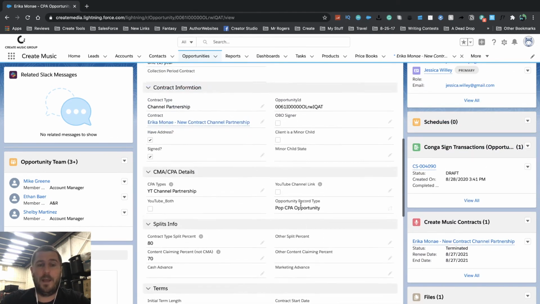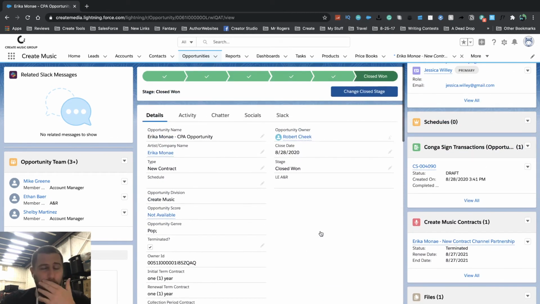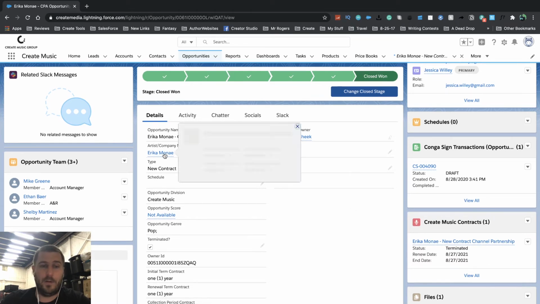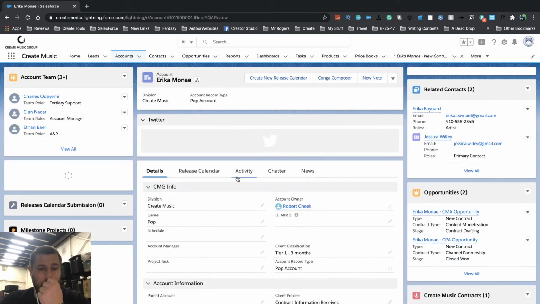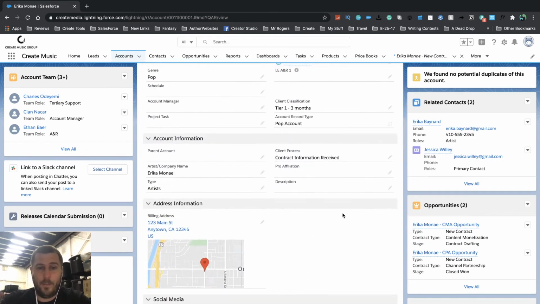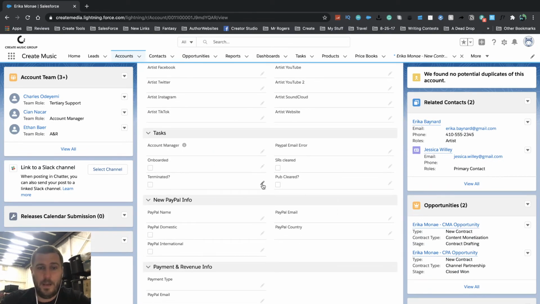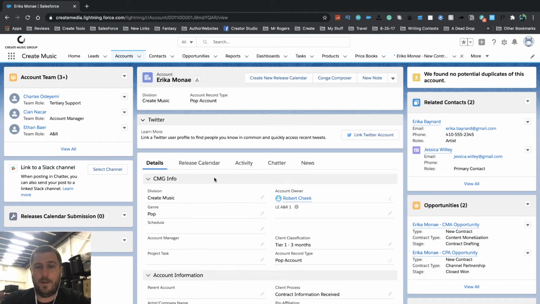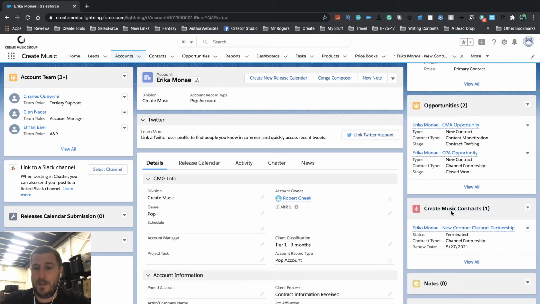So one other thing that is involved is we used to do terminations on the account level. Now we do them on the individual agreement level. And that gives us the ability to say they're going to terminate their channel, but not their YouTube, or they're going to terminate distro, but not everything else. But if a client does say they're going to terminate all their agreements, you can actually come in and mark it terminated here on the account. Now, again, we're on the account for Erica Monet. You'll see that there is a current contract.